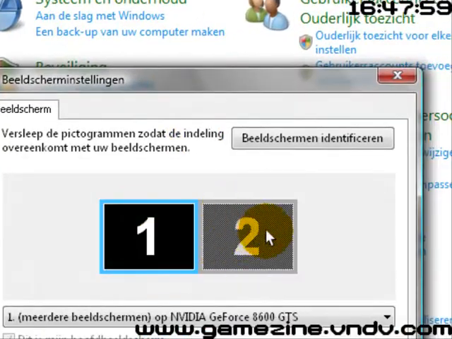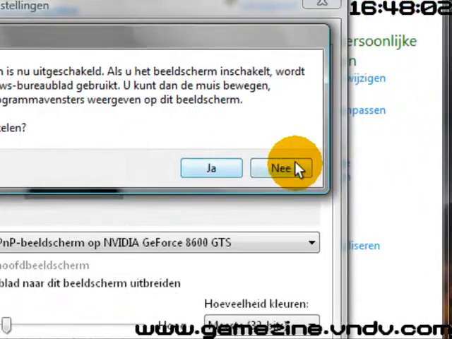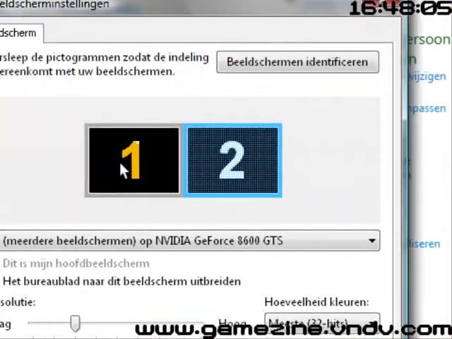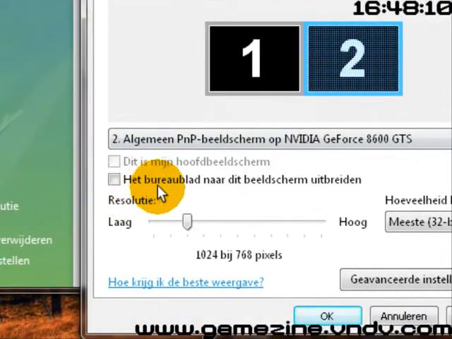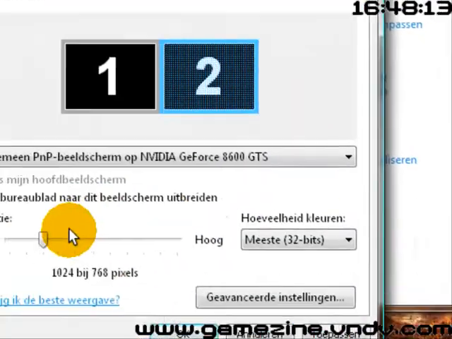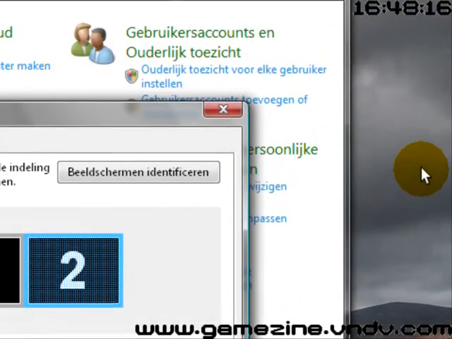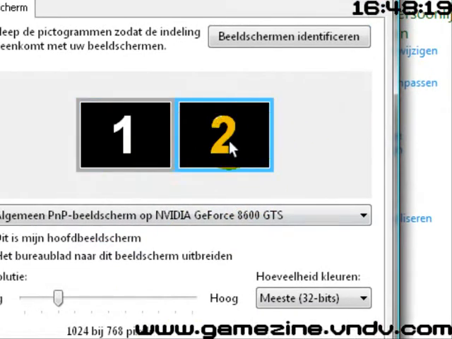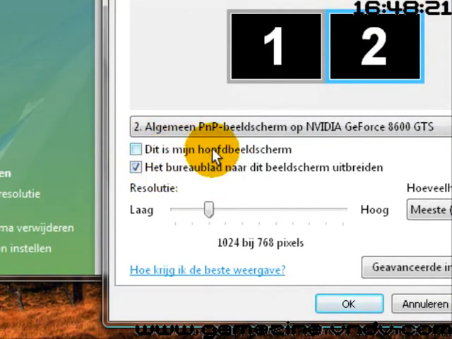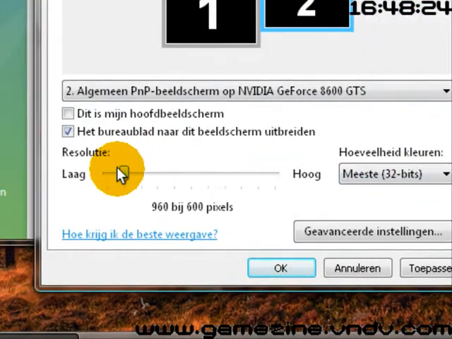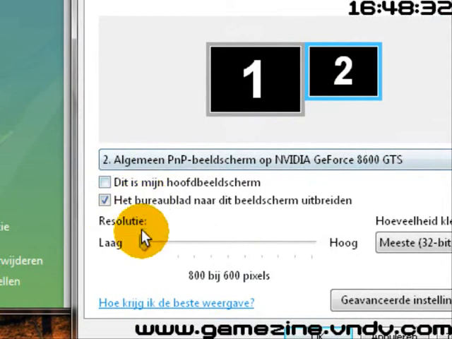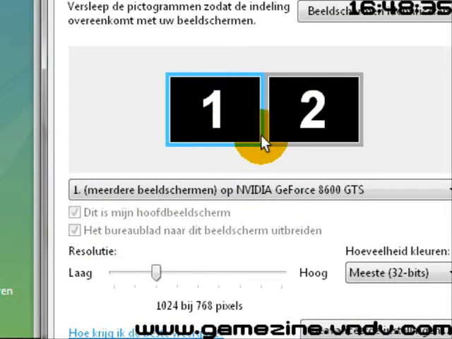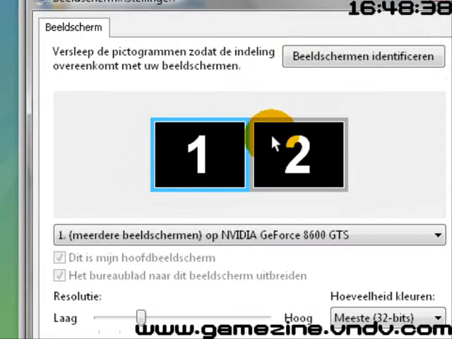Here you can see the option to extend the desktop to the monitor next to me. So I press check this, and don't check this one. The resolution is already set on 800 by 600. It's pretty small, so I just made it the same resolution as the monitor right now.